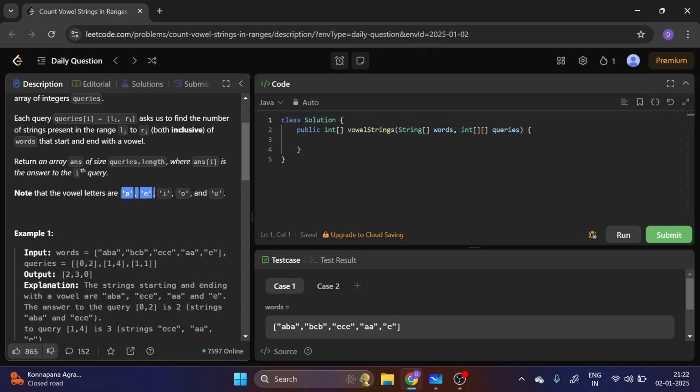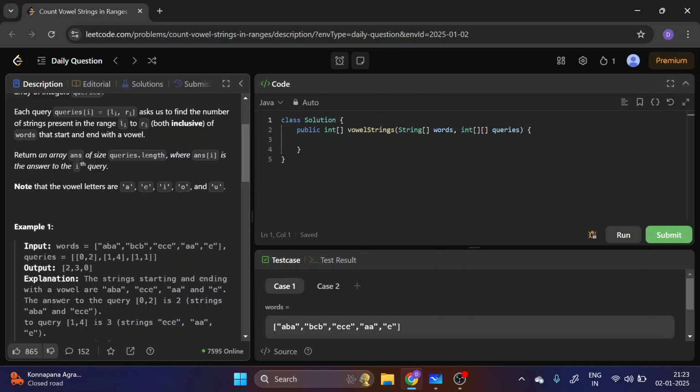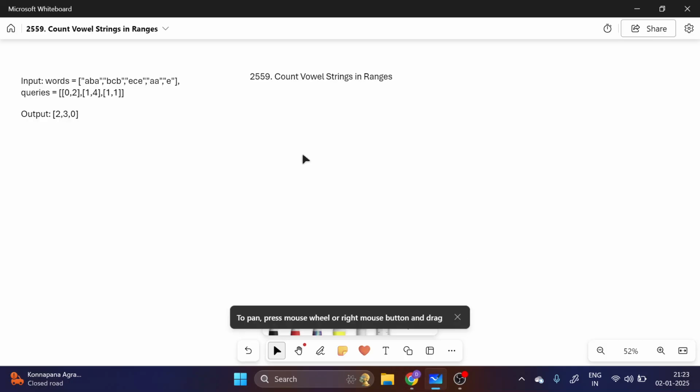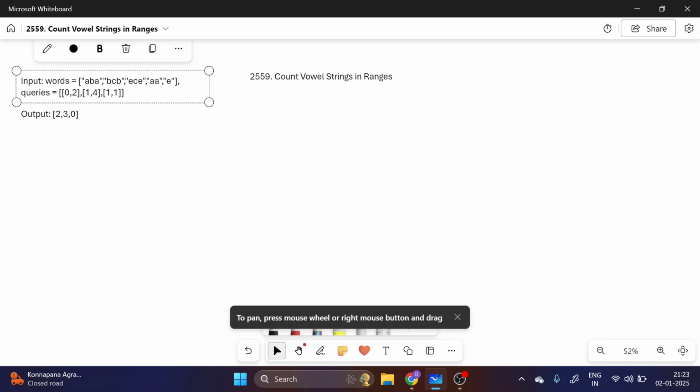He is giving some example like vowels. We already know that. So we have to return an array of results. So I copied the same example from here. Basically, we have here words and queries.